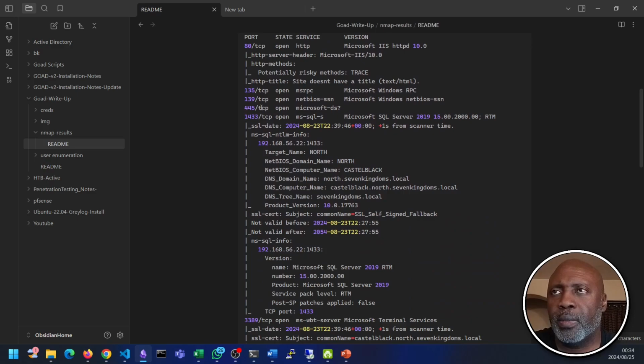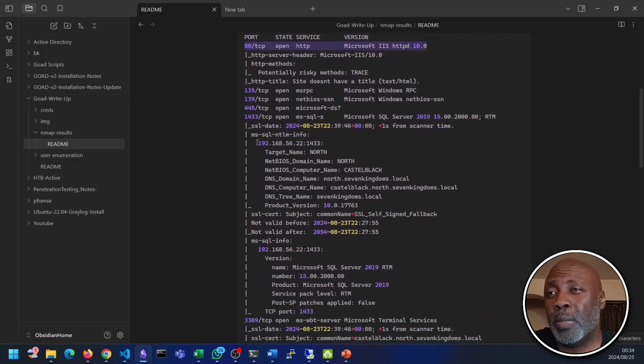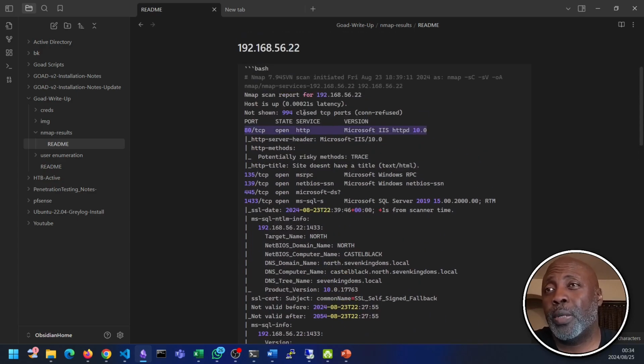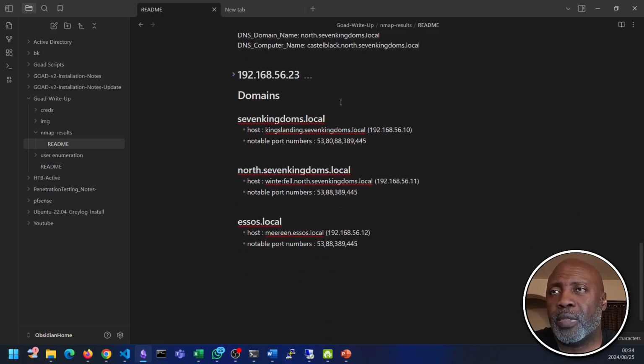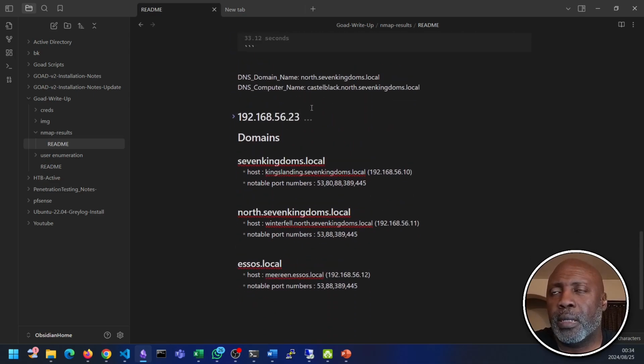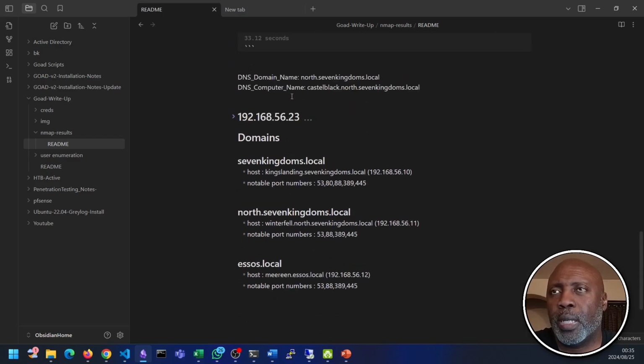This one, we do not see a port 80. We do not see a, sorry, we do see a port 80, but we do not see a port 88. We do not see a port 53. We do not see a port 389. So this one here is unlikely to be a domain controller. But let's not get ahead of ourselves. Let's have a look at this one here, which is 22. Which domain does it belong to?